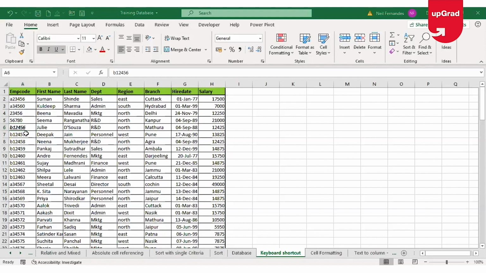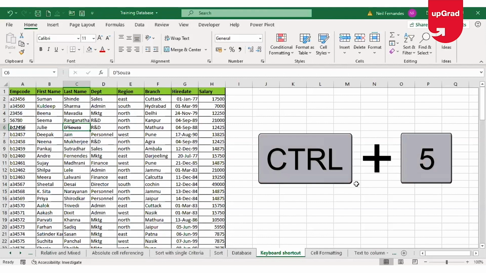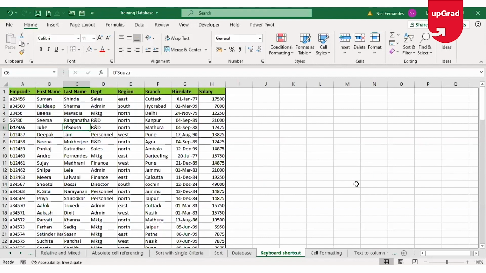The next one that we have on the list is how do you strike through the selection. So if you decide to strike all the text which is there in that particular cell, you can use the keyboard shortcut Control and the number 5. This will strike through the whole text that is there in that particular cell.